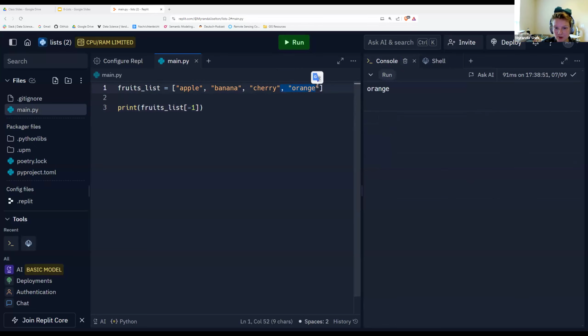And let's say I get rid of orange, and then our list just ends at cherry. -1 will still get cherry for me. We'll get the last item in the list. So just a neat little tidbit to remember that if you just want the last item in a list, you can say -1.